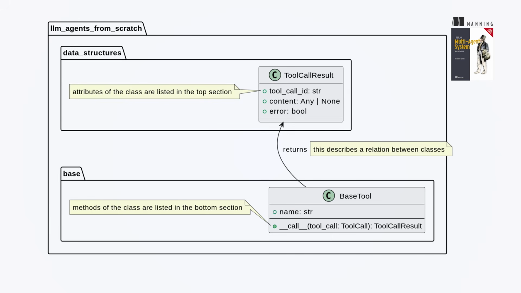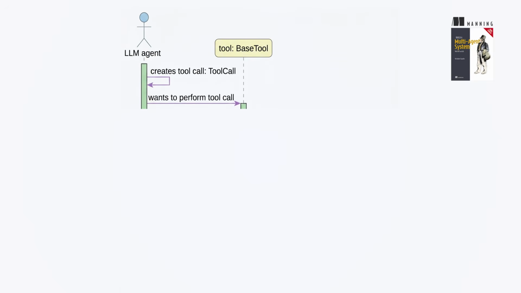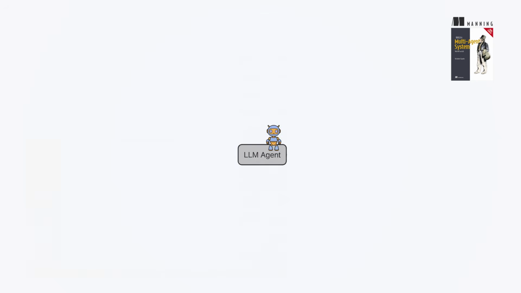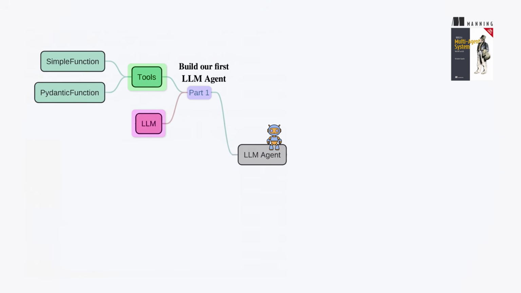While class diagrams illustrate system structure, sequence diagrams map out behavior over time, such as an agent executing a tool call and receiving a response. The build plan unfolds in 3 sequential phases. First, we establish the foundational infrastructure, which includes the tool and LLM interfaces, an Ollama-backed LLM, the LLM agent class, and the core processing loop.